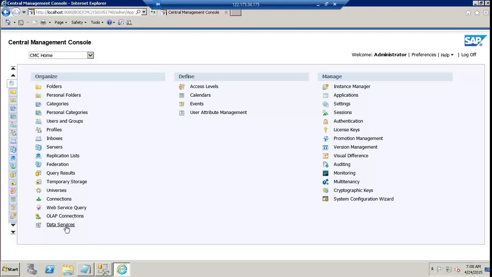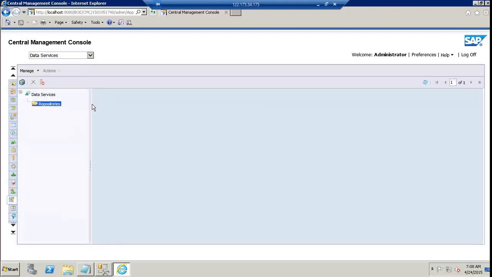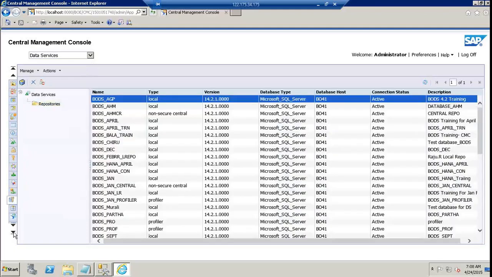In our case, we need to connect to data services. So just click on data services. You can click on the start page, or from the drop down, or if you just scroll to this one, you get this icon here. Even if you click on this, it will take you to the data services, and the only admin activity related to data services that we do here is registering the repositories, right?